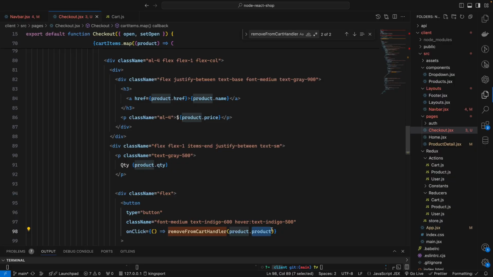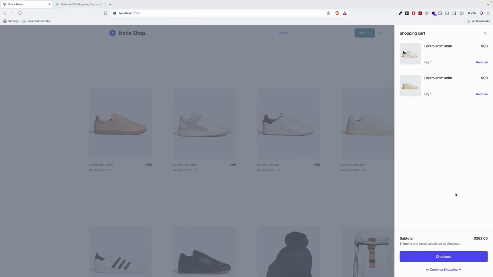Yeah, so one is removed, cool. So in the next lesson I will do the checkout process using PayPal, and yeah, that's pretty much about it. Thank you.